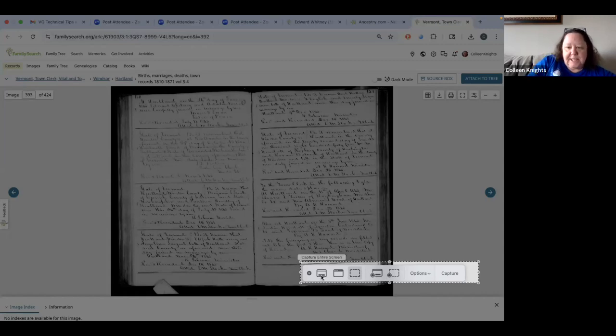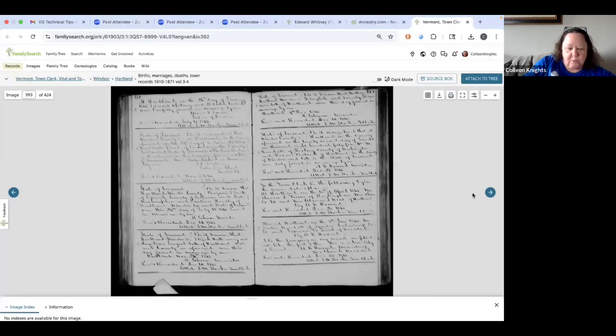Okay, so this gives you the option to either capture the entire screen, which I rarely want to do. You can capture the selected window, which here would just take this one section that's highlighted. You can capture a selected portion, and this gives you the ability to just highlight a piece of it, just this page or whatever. So we're going to do that.